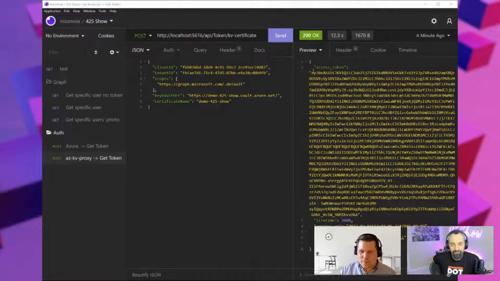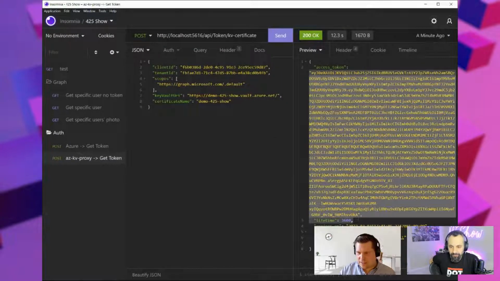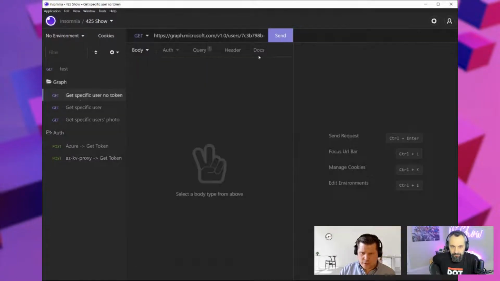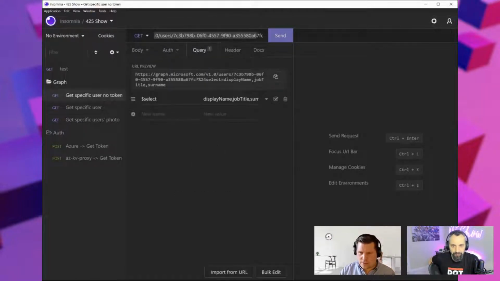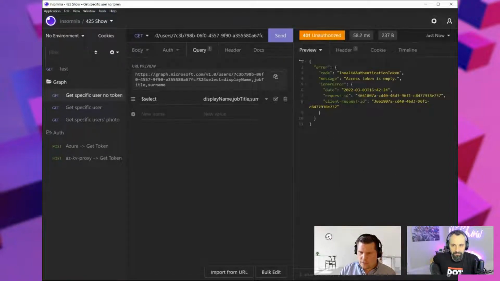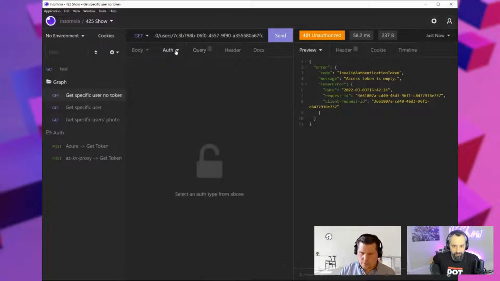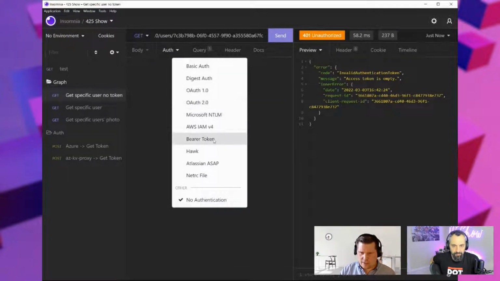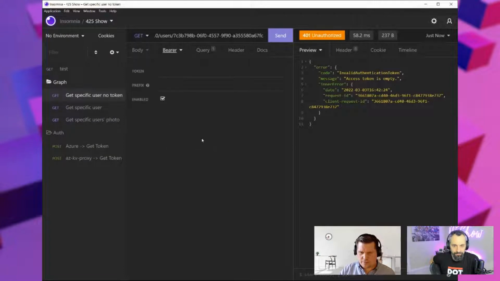Yeah, but here it can request a token. This is a minute ago. I'll go to this request. It has no authentication. It wants to request just a user. I press send and it says access token is empty. Correct. So I go to auth, I select bearer token, and you select this, and then there's the magic button combination.